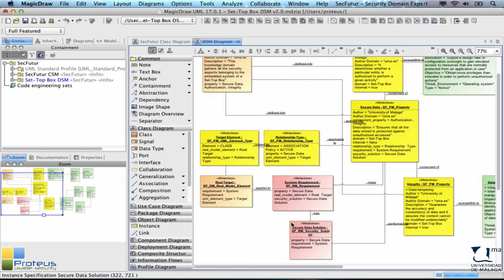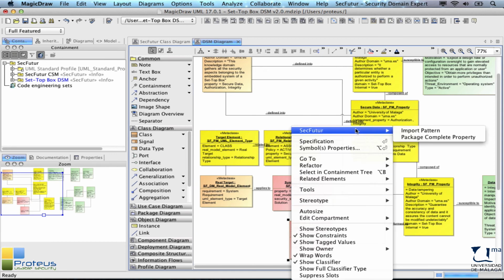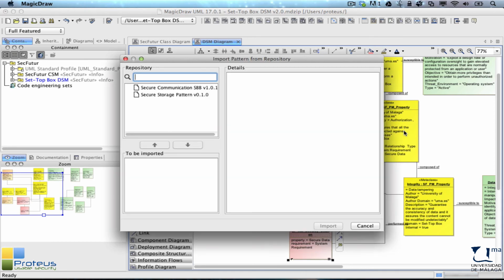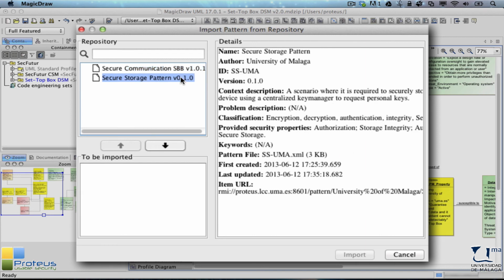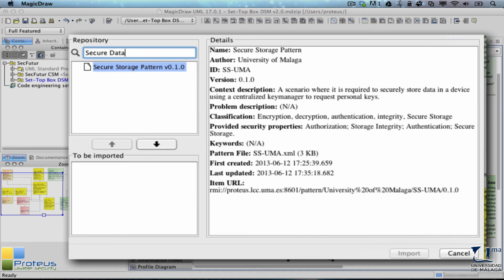In the secure data solution, using the SecV2 contextual menu, we execute the import pattern action. The repository interface is open and all the available SecV2 patterns are listed. In the repository interface, we search the text secure data, obtaining the secure storage pattern. We can review the security pattern information and check some information, like the provided security properties. This concrete artifact provides all the required elements, offering authorization and storage integrity. It's a perfect match to provide a solution for the secure data property.